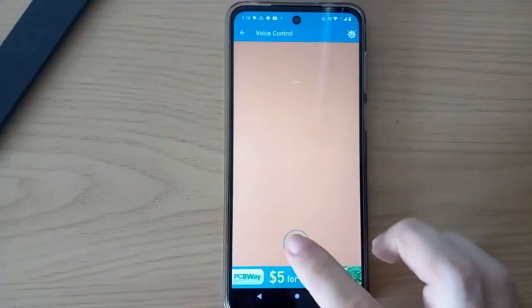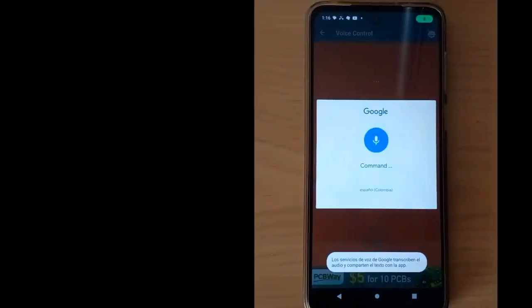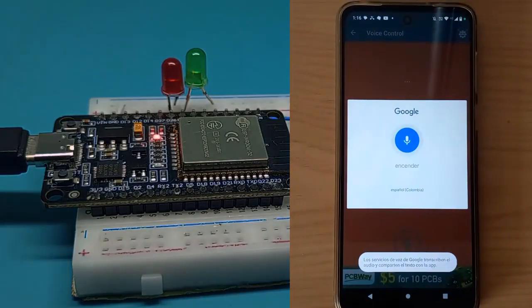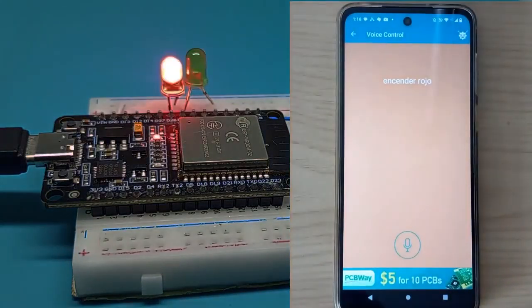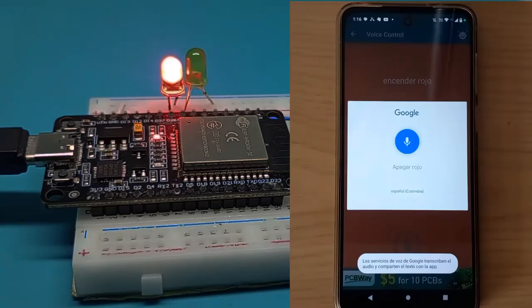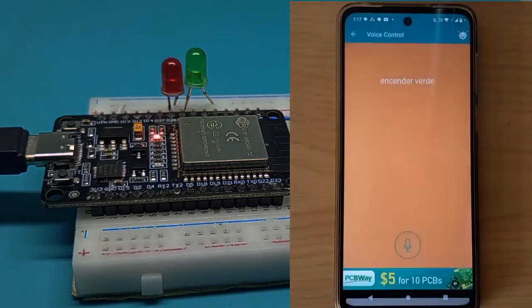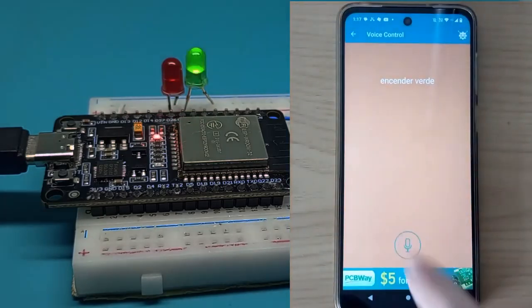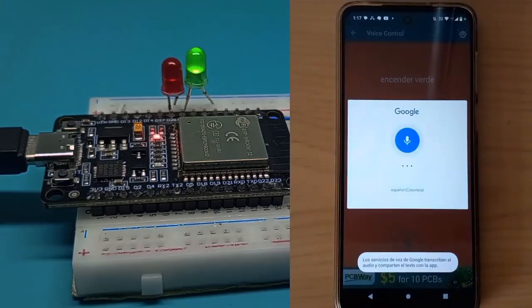And also using our phone's Google Voice services. Turn on red. Turn off red. Turn on green. Turn off green.